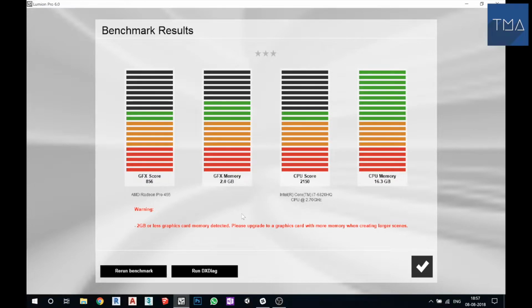Now, Lumion 6 was not designed to work well with graphics card with less than 2 GB of memory. So that's why it's showing me this error down here. But it's alright, as long as you don't do anything too complicated, you should be fine.